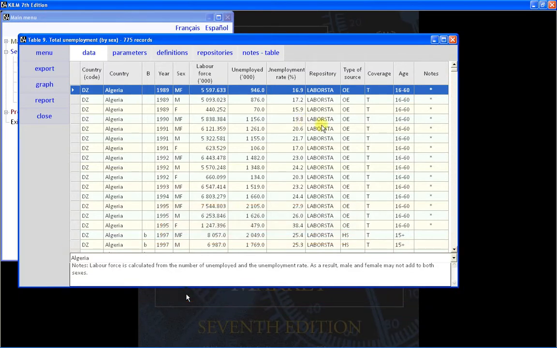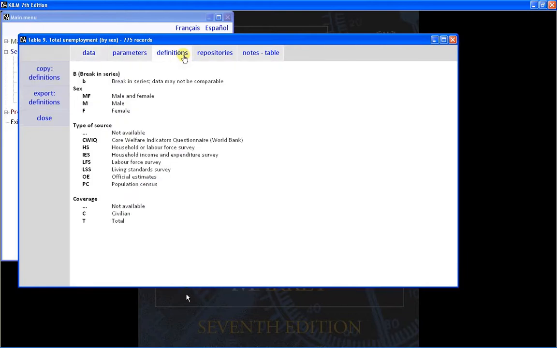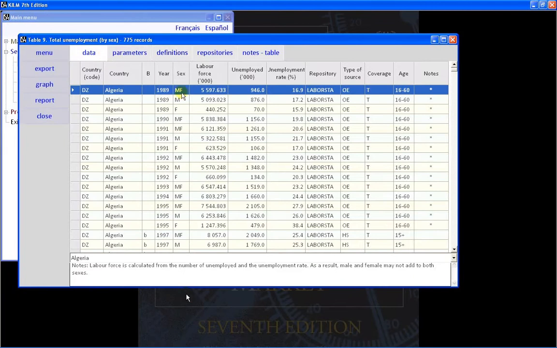If you hold the mouse cursor over an abbreviation, a pop-up will appear with the description of that abbreviation. You can also open the Definitions tab to see a list of all abbreviations and their descriptions. And if you hold the mouse cursor over an asterisk in the rightmost column, a pop-up will appear with the appropriate metadata, regardless of whether the row is the currently selected row or not.